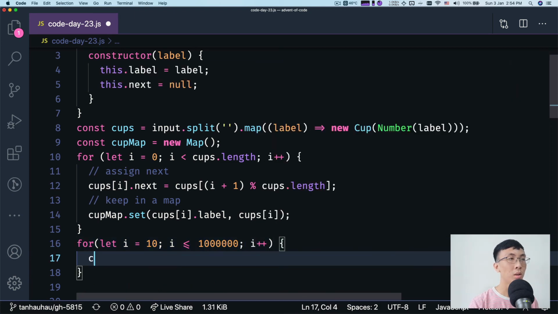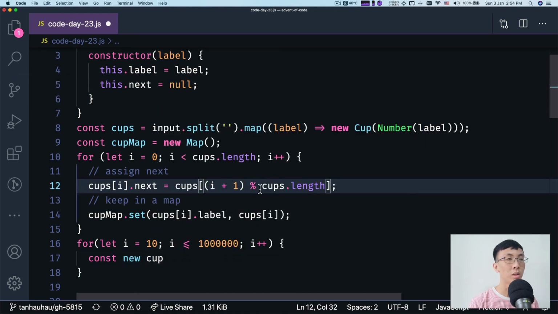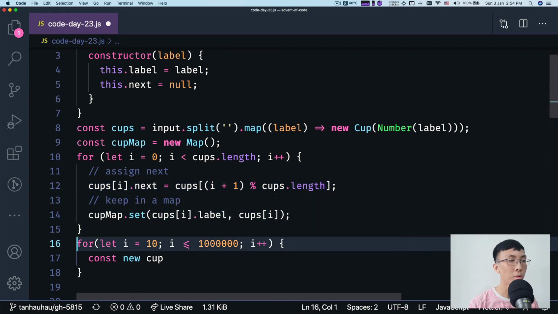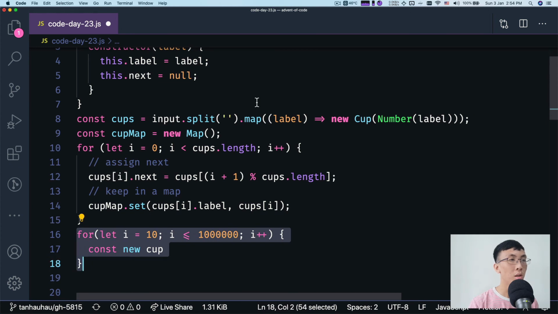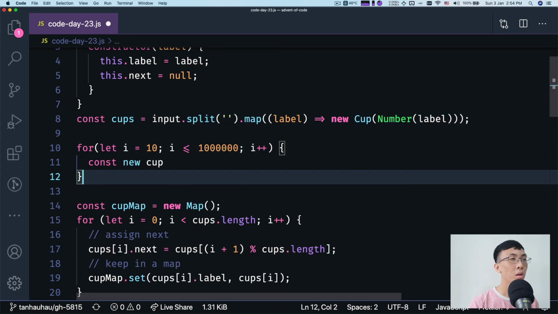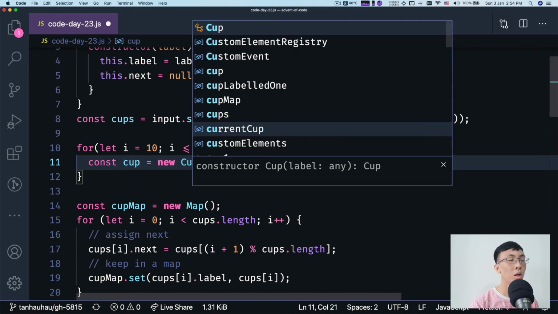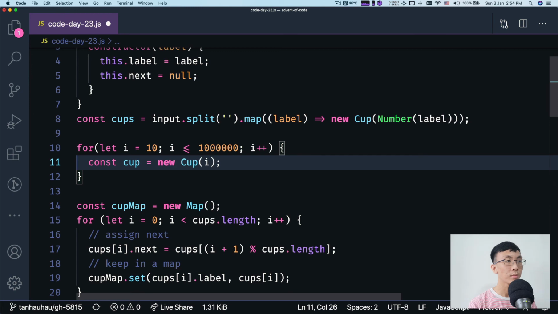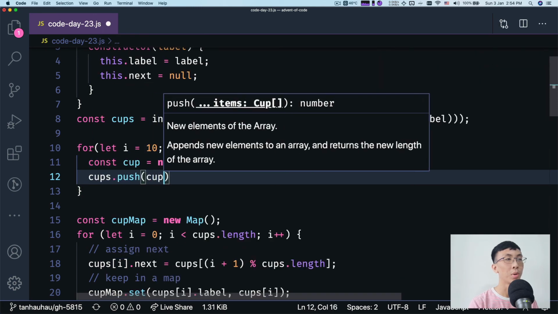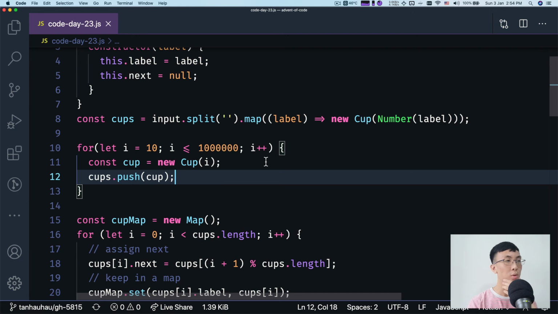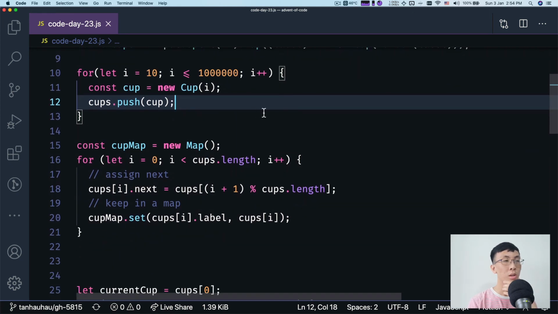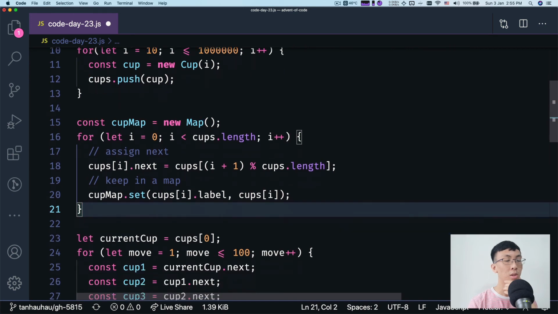So we're going to create a new cup. How about this? I'm going to create the cups first, for 1 all the way to 1,000,000. I'm going to create a new cup: cup equals new Cup with label i, then cups.push(cup). This creates 1,000,000 cups over here, and the rest stays the same. We don't change this.